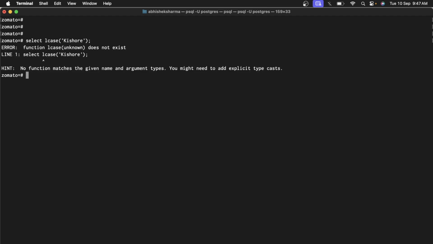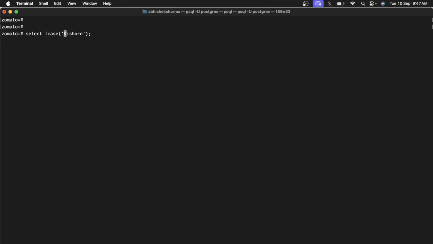Okay, so this L case is not a function in Postgres. It might be a function in MySQL, right? So let's try lower. See, K was in caps, right? Now we get everything as lowercase, right? And same thing, if L case wasn't working over here, the U case also won't work. So we'll try upper. Now uppercase, right? It was camel case, and over here it's all caps, right?